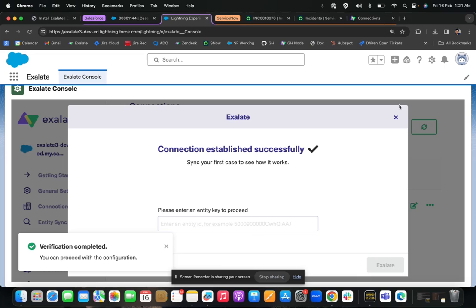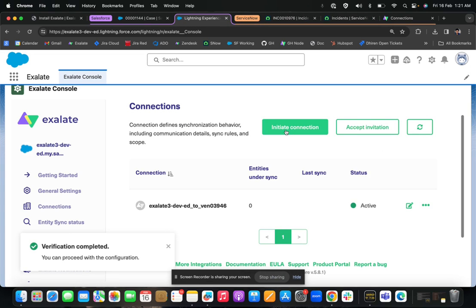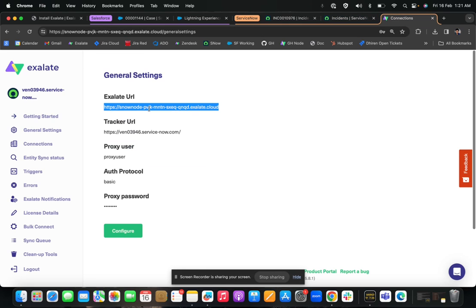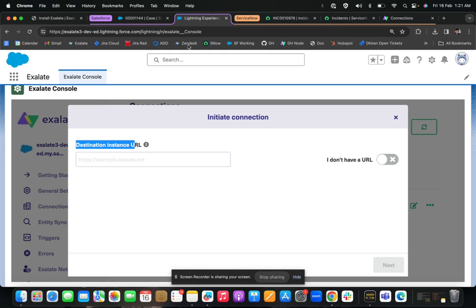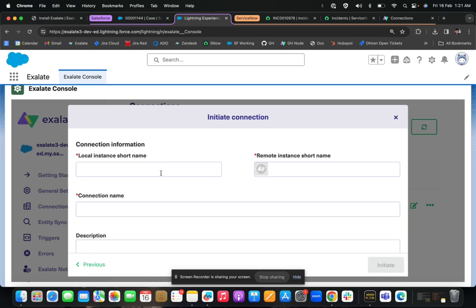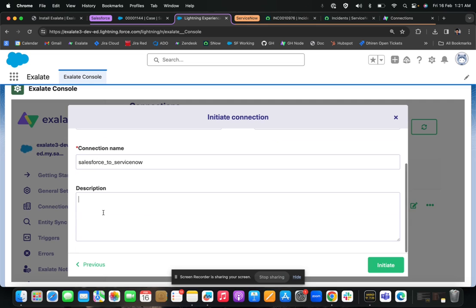So this should be actually initiated from the Salesforce side. So this is the Salesforce side, and in the destination, we need this URL. So this is the same URL here. So now we go back here and we choose the script mode this time and put the connection name as, let's say, Salesforce to ServiceNow. You can give it a connection description as well. So let's say script mode connection.